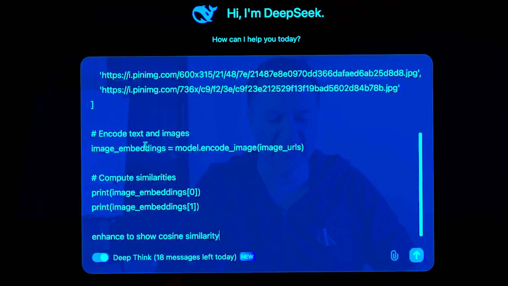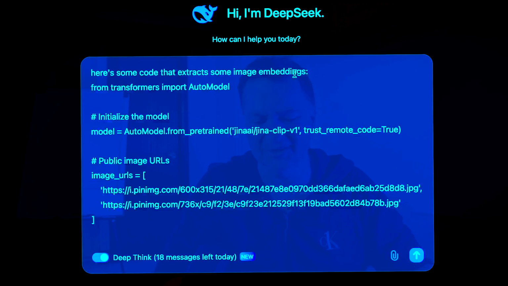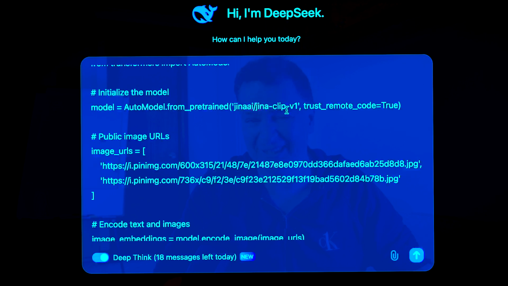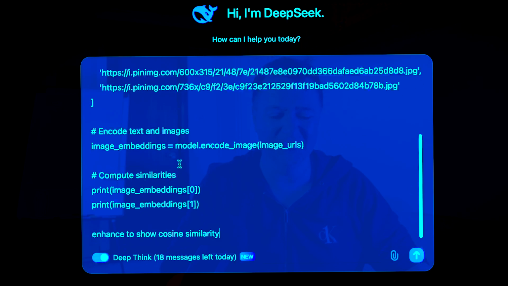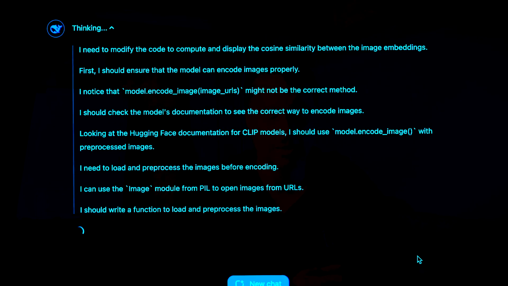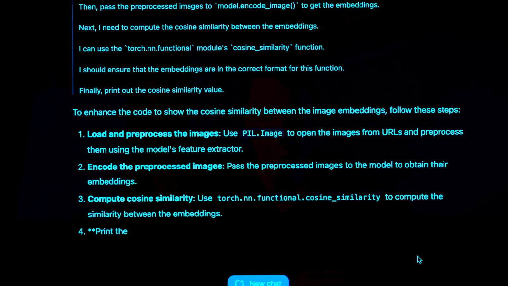Now, just before you think this is all wonderful, this is the best model, I'm going to do one more test here. In this case, what I am going to do with DeepSeek, we'll create a new chat. I'm going to give it an existing piece of code. Here's some code to extract some image embeddings. It's going to use the Jina AI Jina CLIP model. It's going to pull 2 images here. I want it to encode and then compute similarities. I'm asking it to enhance it to show cosine similarity. That's really what I want it to do for that task. And then it's going to go off and have a bit of a think and do that.